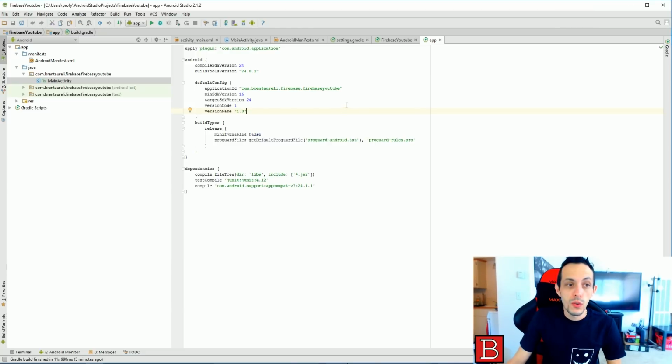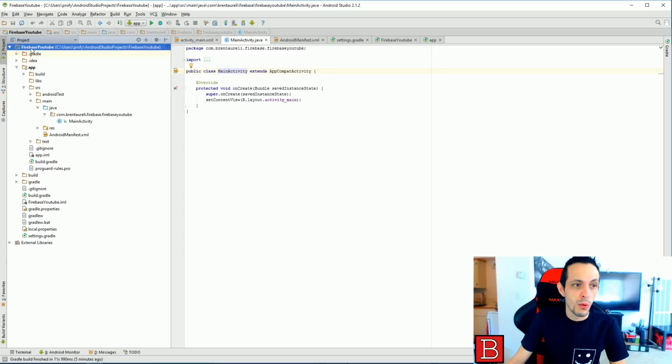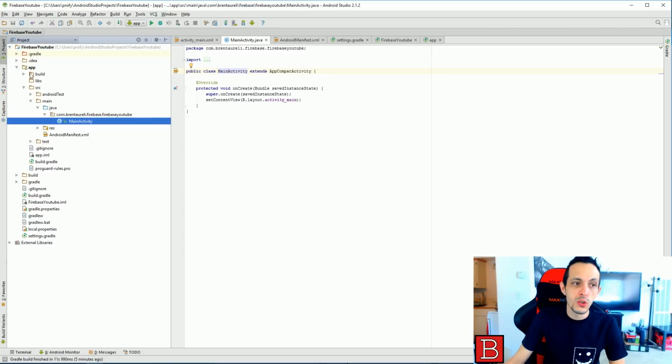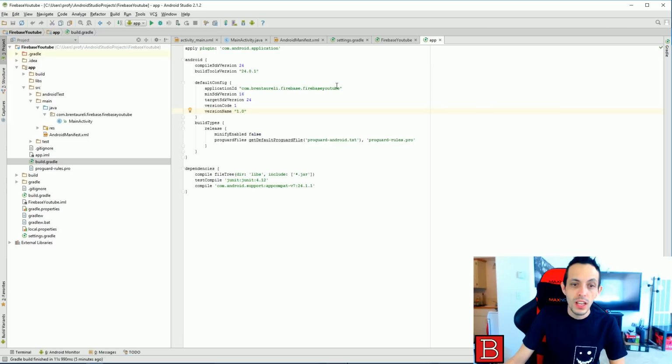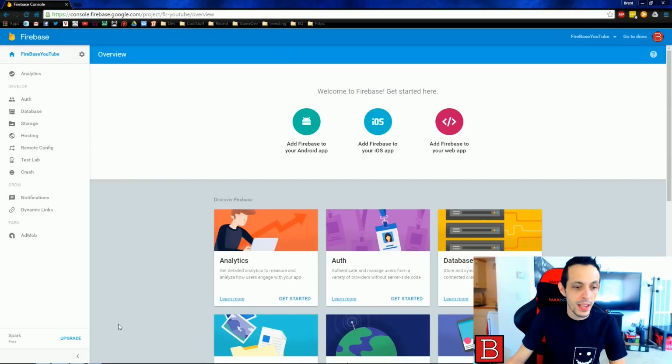When you first load up Android Studio, you should be presented with a project that looks like this. Let's see, main activity here. This is what it'd look like. Then we're going to go to project view and go to our app directory. Below that, you should see the build.gradle file. I want you to copy this application ID, and we're going to use that in our Firebase console here.